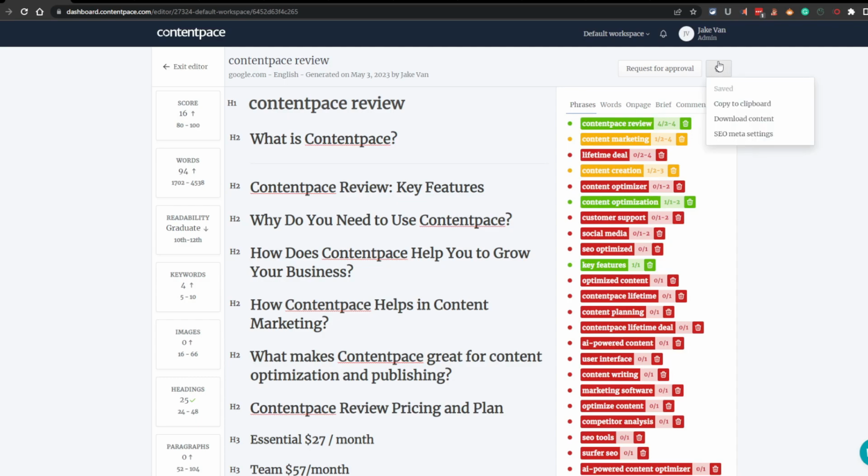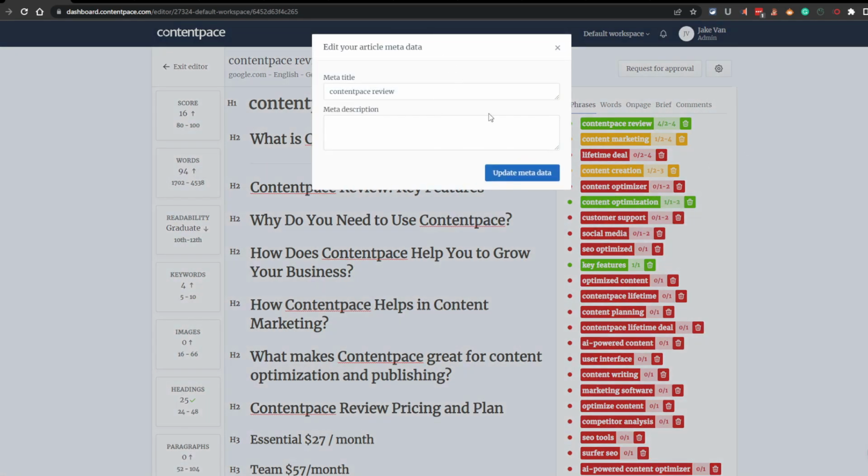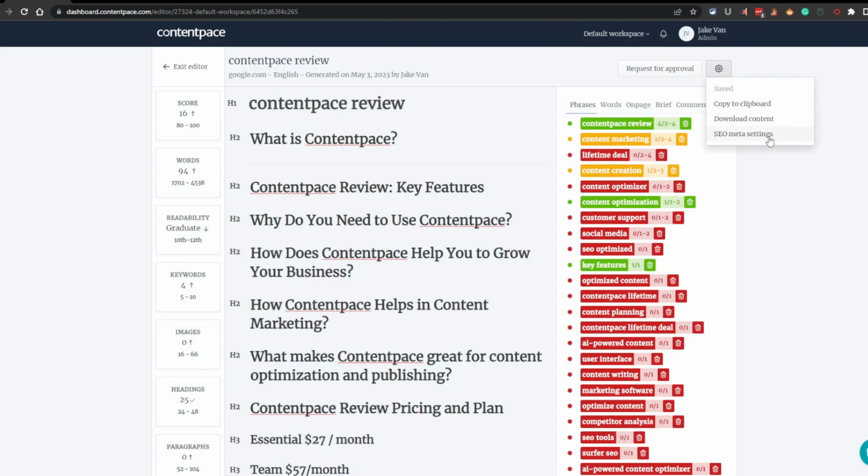So that's pretty simple. And then to get to the meta settings, you have to actually click this here and SEO meta settings. It's very simple. So you want to set your meta title and your description. I don't know if this is important or not to the score. You can also download the content you have or copy it all to a clipboard. I don't know why you would do that, but I suppose you could. And then when it's ready for approval, if you're the writer, you would click that, send it to your editor. Your editor would come in, I would assume, say it's done.